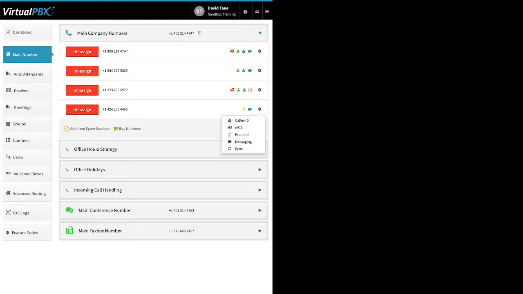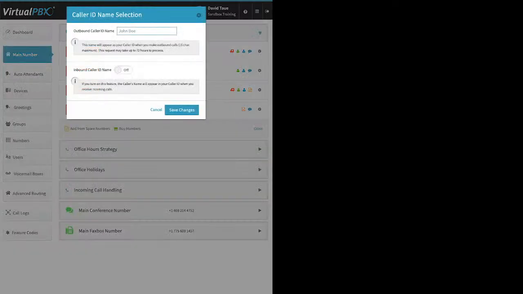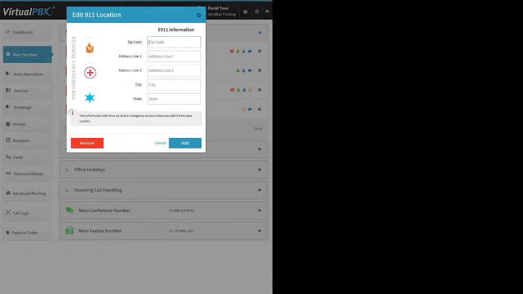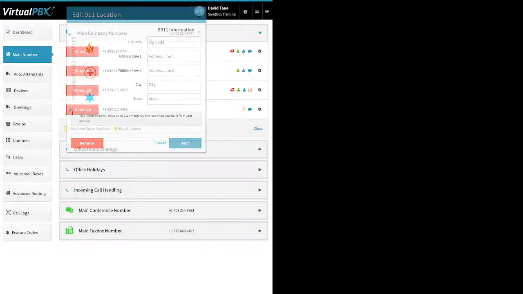You notice here, there's a little gear icon next to these phone numbers. This is where you would update the caller ID, right? So you can update the outbound caller ID for each number. And you can also choose to turn on the inbound CNAME information, right? So that way the information gets passed on to your users on their devices. Right, the E911, you can set up E911 for each of your phone numbers. This also then allows you to select which phone numbers your VoIP phones use for E911 purposes, right? So that way your staff members have the correct address associated with them.